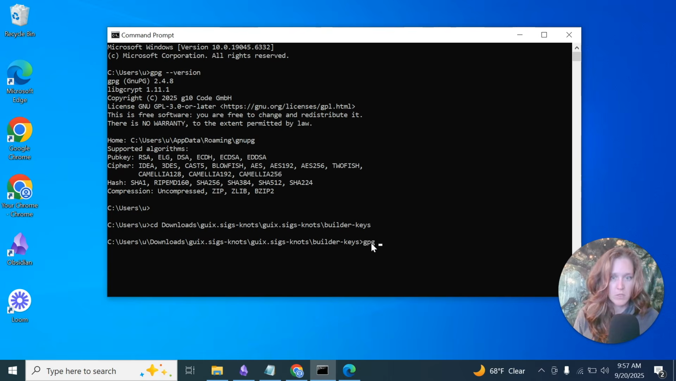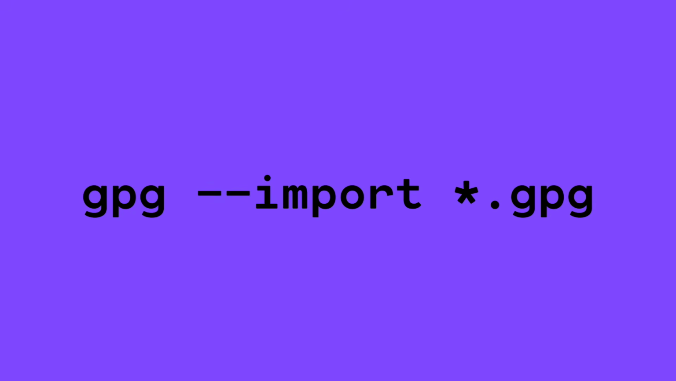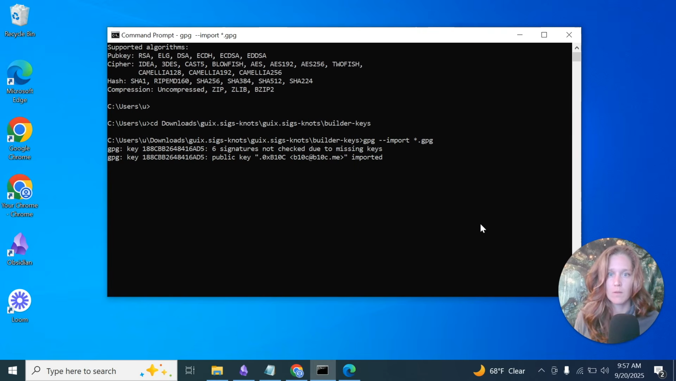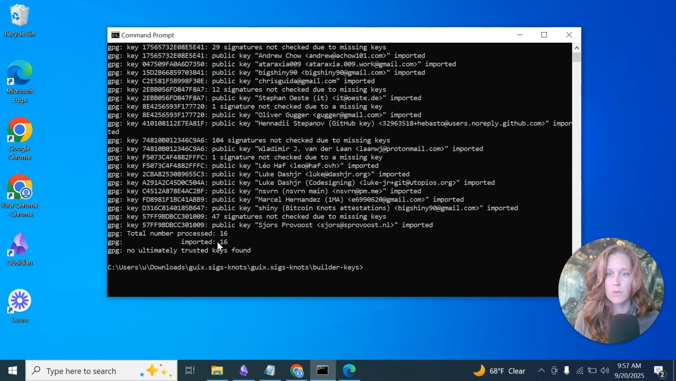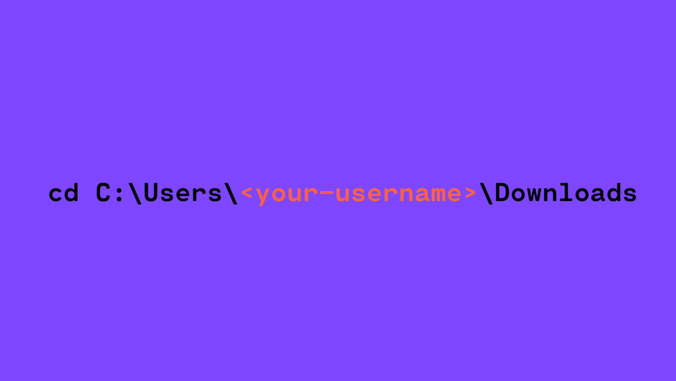So now we run gpg --import. Give it a minute. Okay, so we've imported 16 keys. Now we will go into the downloads folder, copy and paste this command. Now we're in our downloads folder.